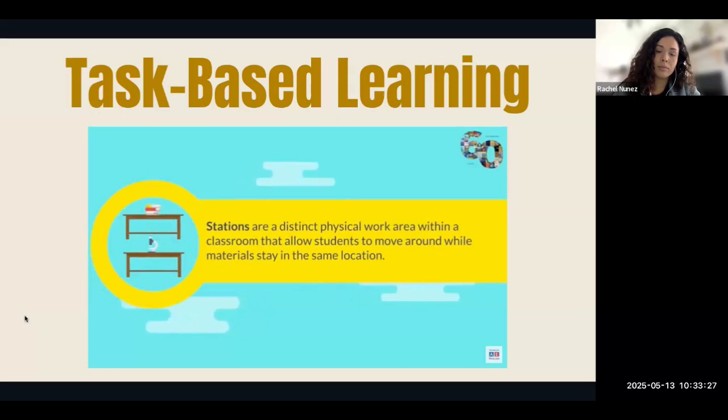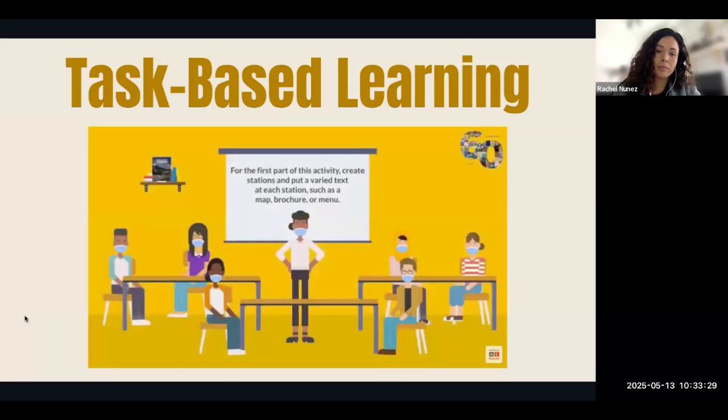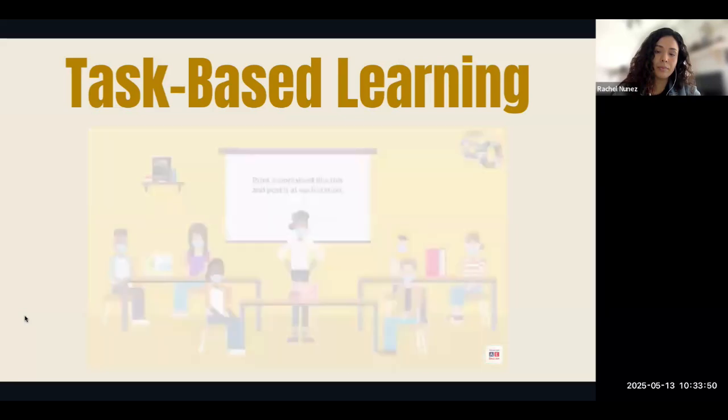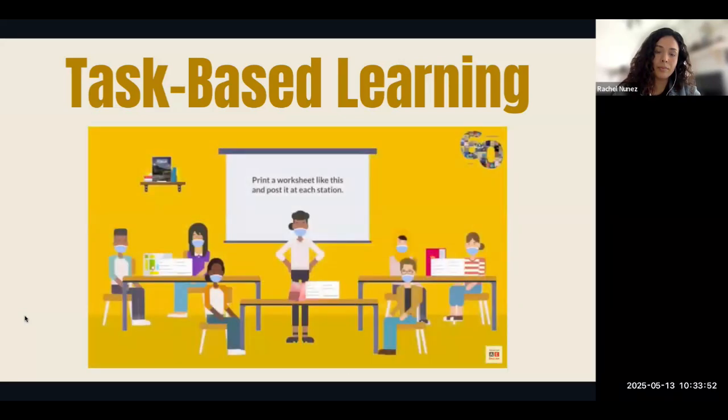Stations are a distinct physical work area within a classroom that allows students to move around while materials stay in the same location. For the first part of this activity, create stations and put a varied text at each station, such as a map, brochure, or menu. Each class will have a different number of stations and groups, but aim for about 2 to 5 students per station. Print a worksheet like this and post it at each station. Have students write the answers in their notebooks.